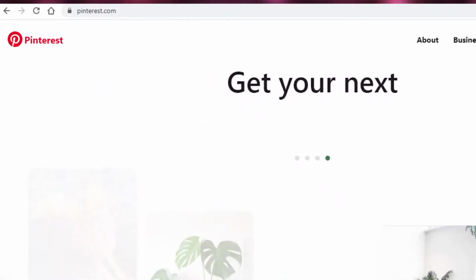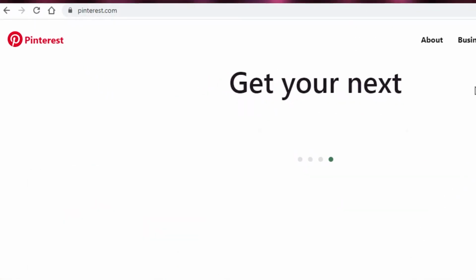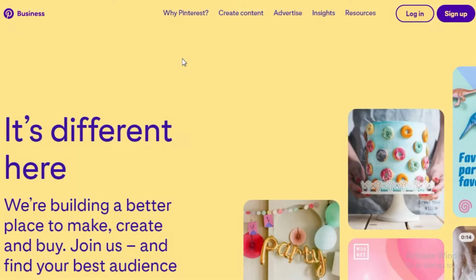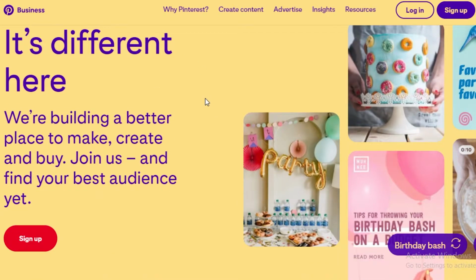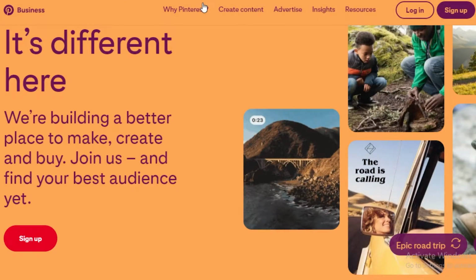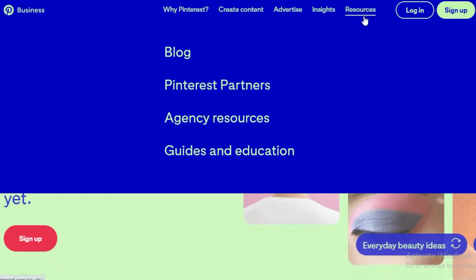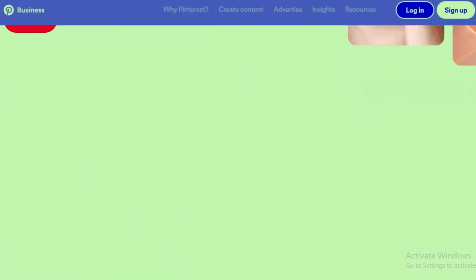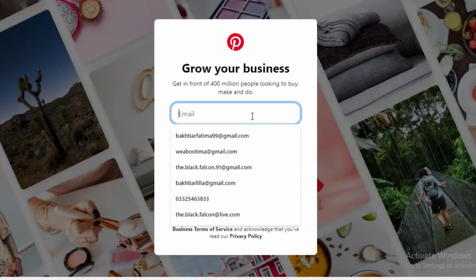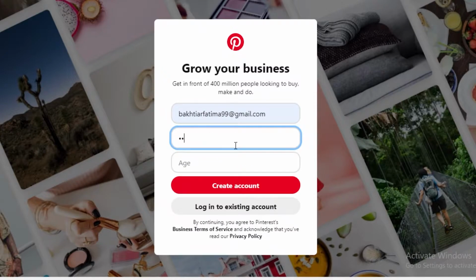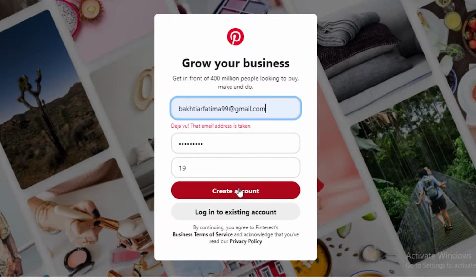Now first off, you're going to go to pinterest.com, and over here you're just going to click on business. After that, you're going to be led to the business.pinterest.com website, where it's a bit different, and over here it does focus on creating content, advertising, insights, and resources. What you're just going to do is click on sign up over here. Now all you need to do is enter your email, add any password that you like, and then click on create account.